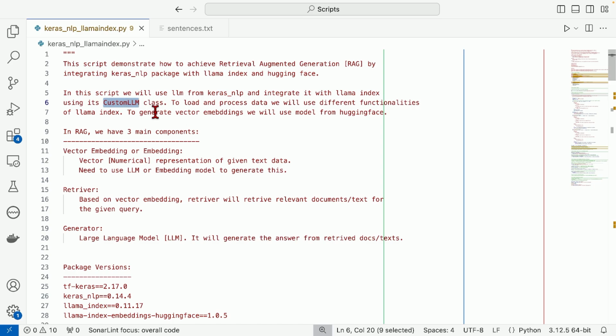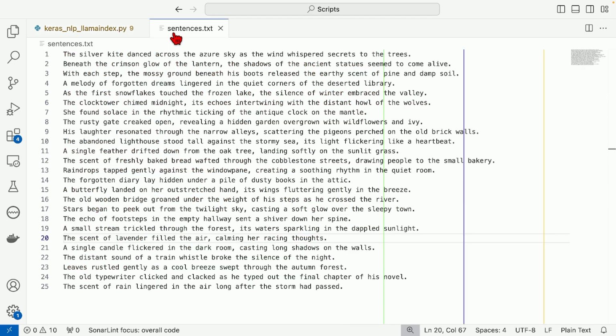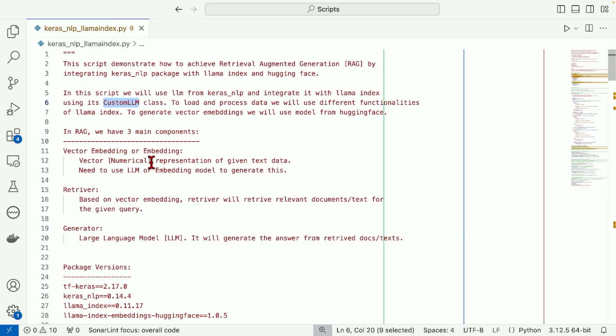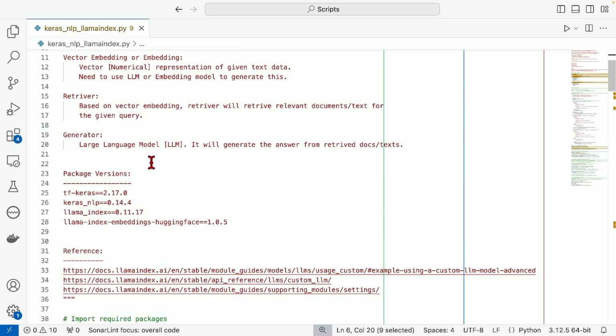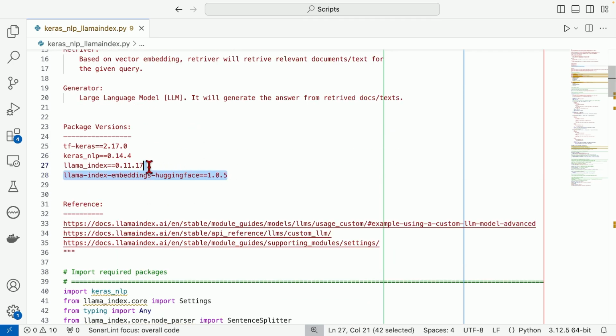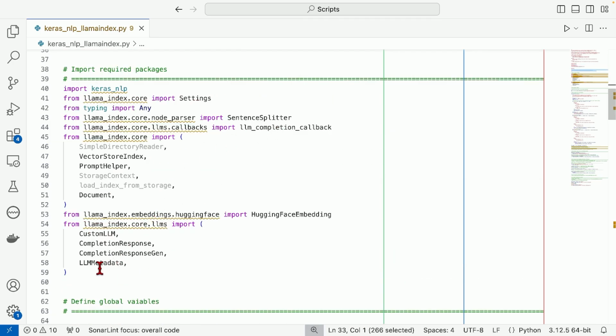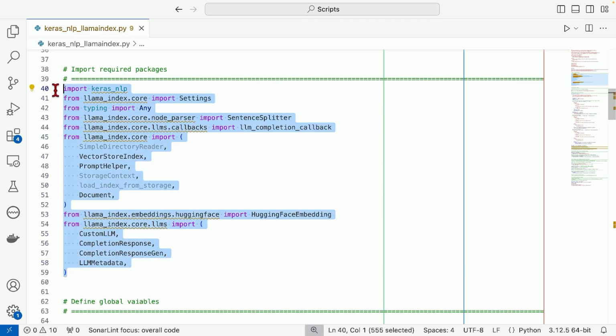For this particular script, I have used the data that I have shown in the previous three videos. For that, I have created a text file called sentences.txt and pasted those 25 sentences in this text file. Now let's see the code and understand it. Here, package versions are as shown on the screen. As usual, we are going to first import all the required packages as shown on the screen.